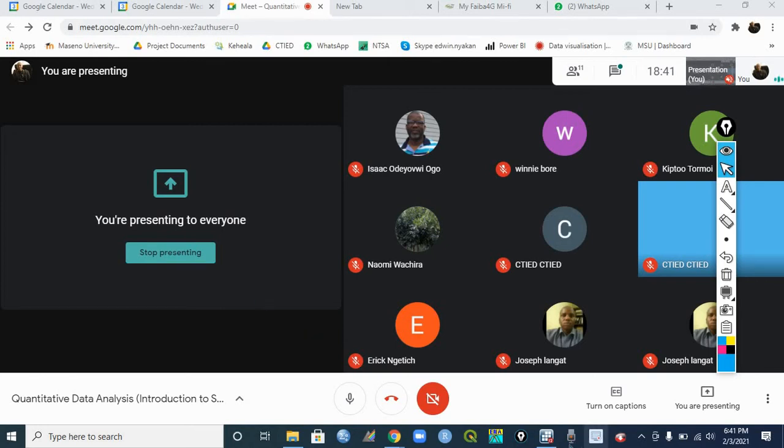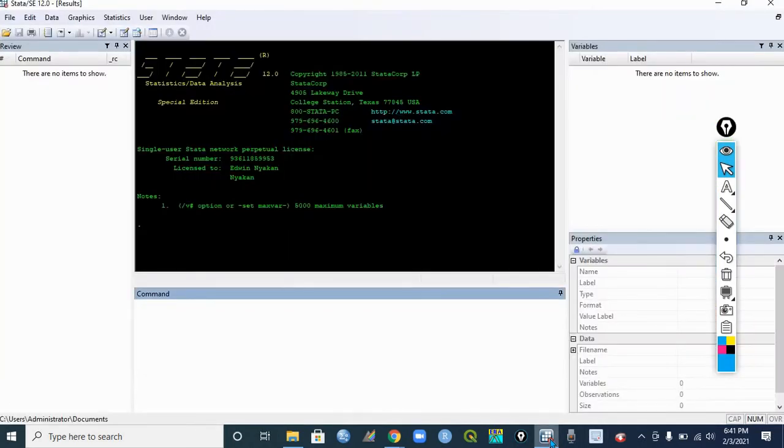I hope you've all opened your STATA application. As you can see, we have 5 windows. The first window that we have, this window here, is called the command view window.